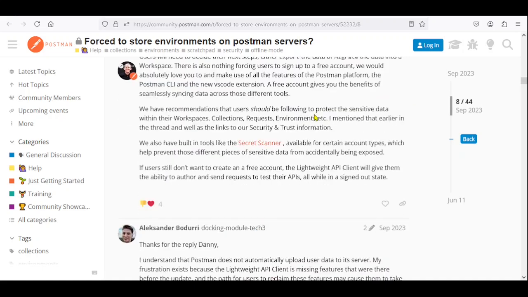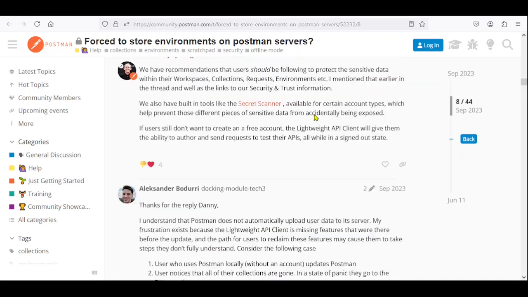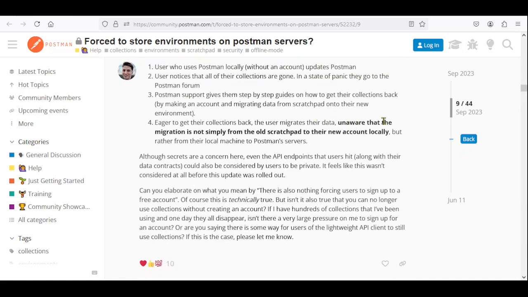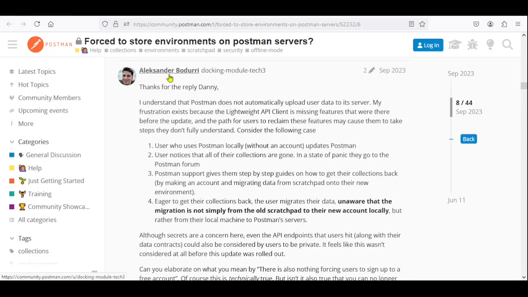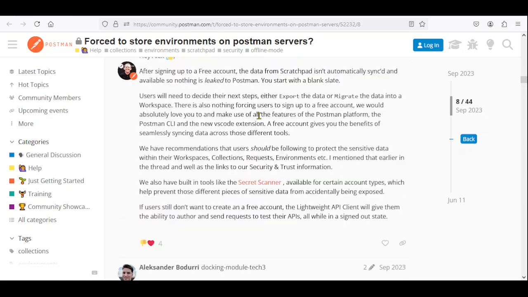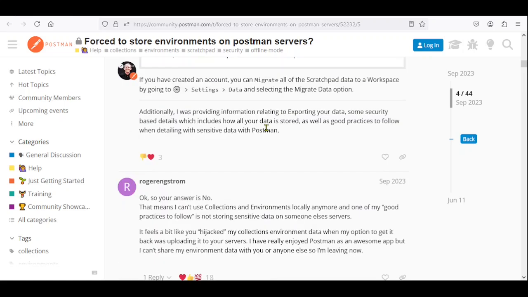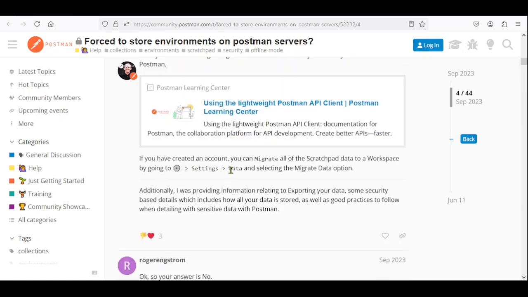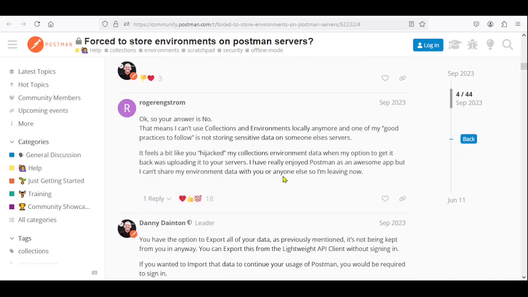You can read this. I will link this and other forum posts in the description. Users were unaware that the migration is not simply from the old Scratchpad to the new account locally, but rather from their local machine to Postman servers. You can move your Scratchpad data from the old Postman to the new API client, and there is a way to do it. See settings, data, and select the migrate option.